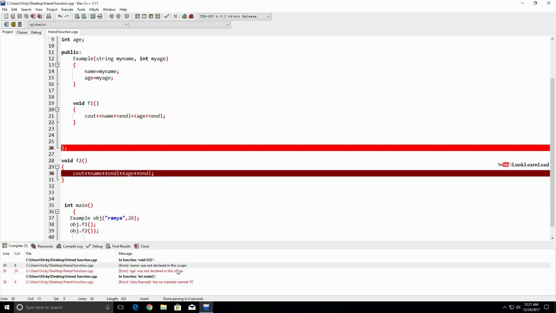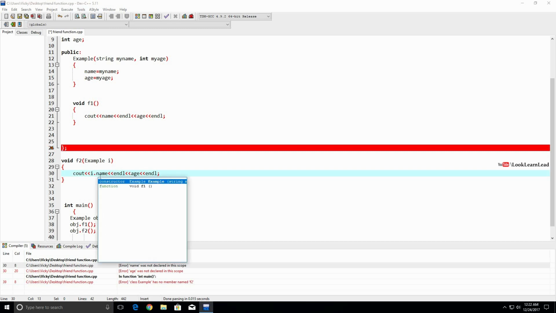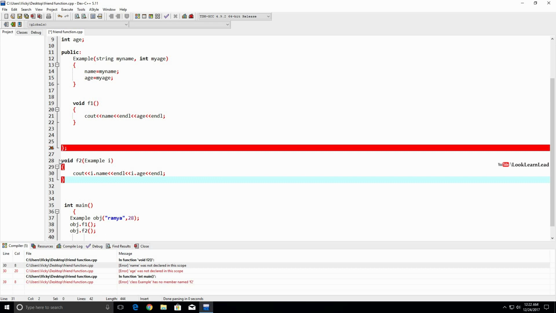It is not compiling. It says that name and age are not declared in the scope of the class. Obviously they are not declared in the scope of the class. So what I would do is I'll pass an object of the class, say it be i. And here I would write i.name and i.age. And what I would do is make this function a friend function.